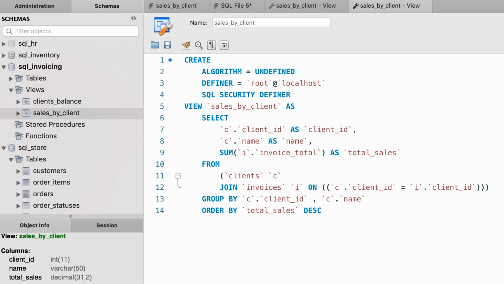But obviously, this is not the ideal way to update views. As I told you before, as a best practice, you should save your views in SQL files and put them under source control.